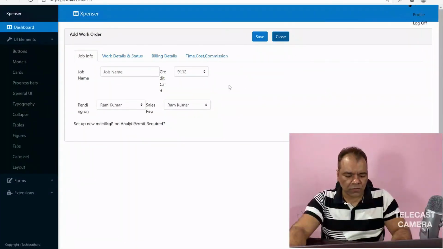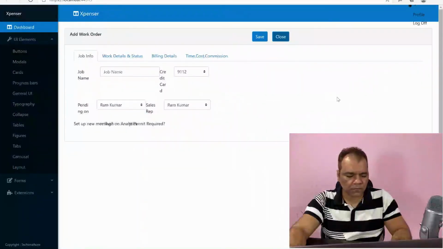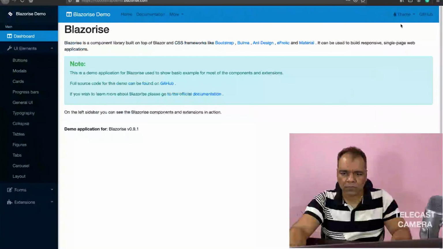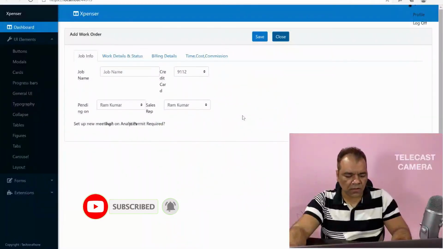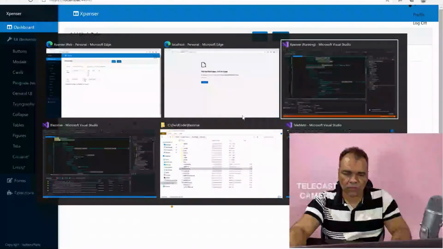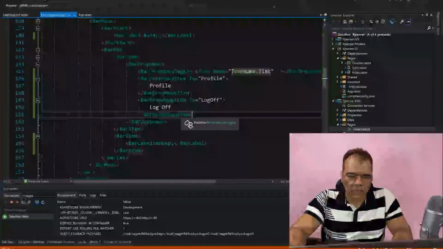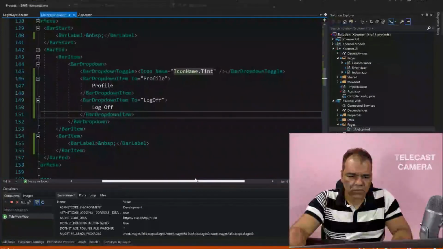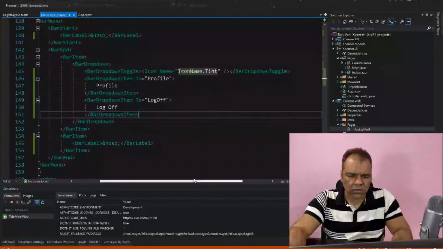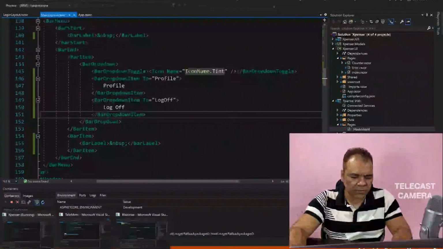So what I'll do is, this one is drop down. It is showing bar drop down, bar toggle, bar drop down. I think I missed something. I have removed something by mistake.